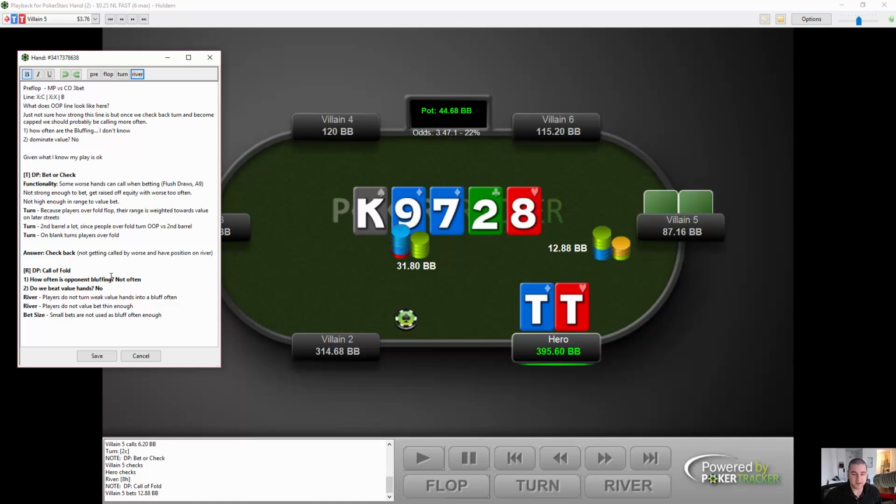So the two main questions we ask on the river, or in any spot where we're calling, are: how often is our opponent bluffing, and do we beat value hands? Now, I filled these answers in already, but I use these data points to get that information. So on the river, players are not turning weak value hands into bluffs often enough, meaning we don't think he's going to turn ace-seven into a bluff here, or randomly turn a pair into a bluff on this river. It's just not being done that often.